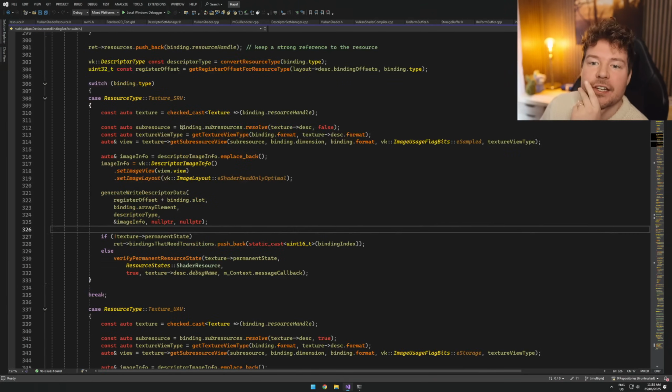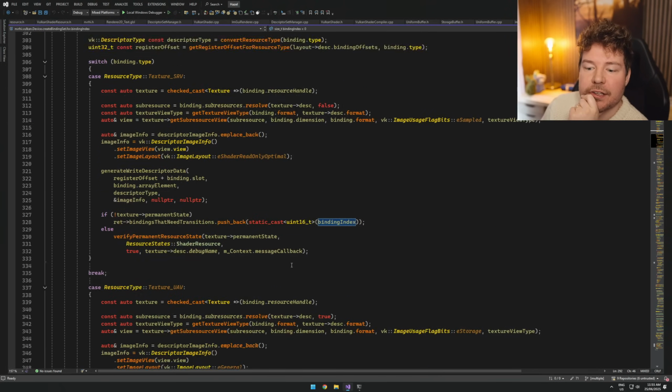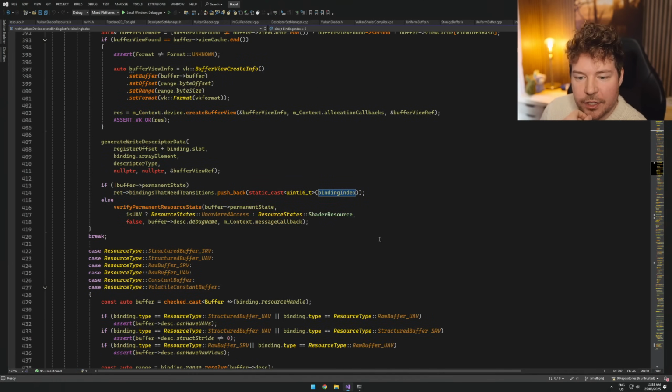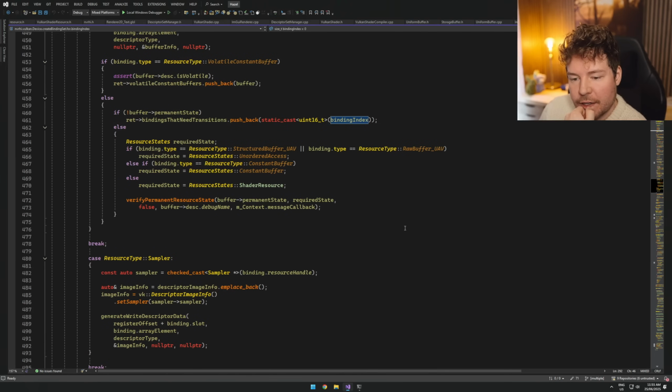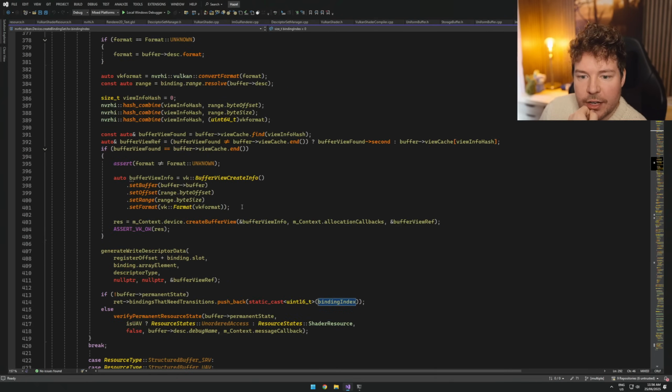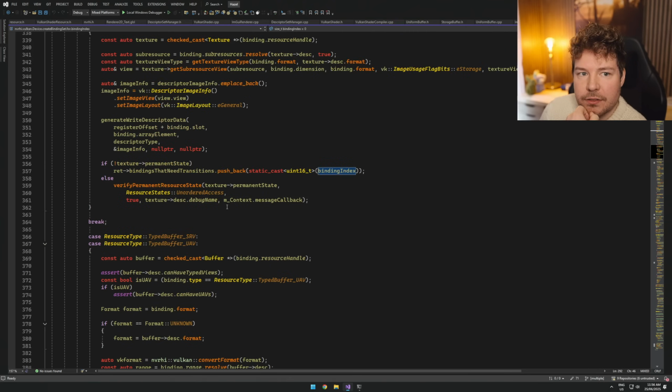Yeah, so I don't think it actually uses binding index for anything else, does it? No, not for anything that's actually in the render API. Okay, yeah. And it just creates a write descriptor using the slot.